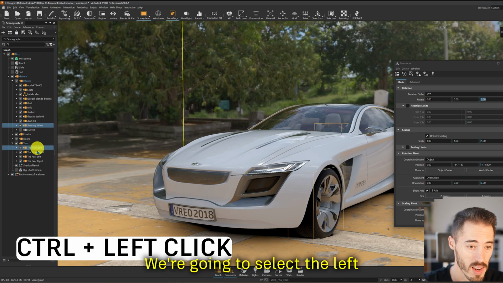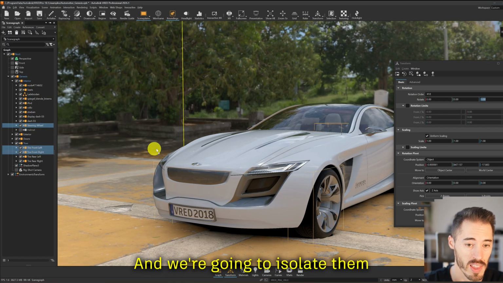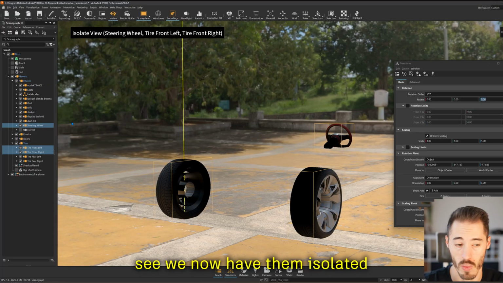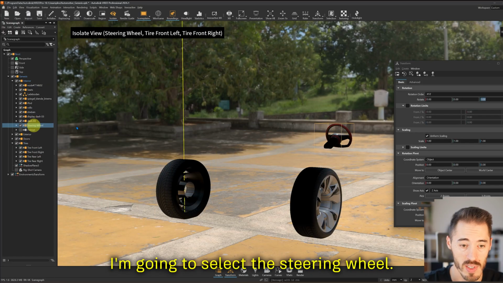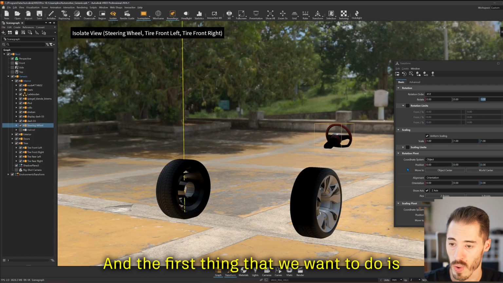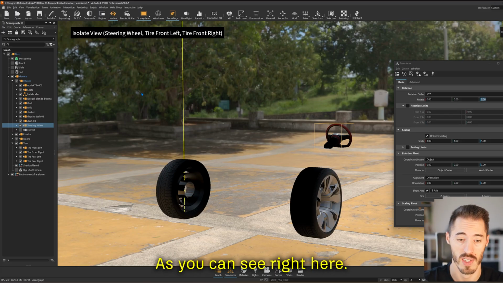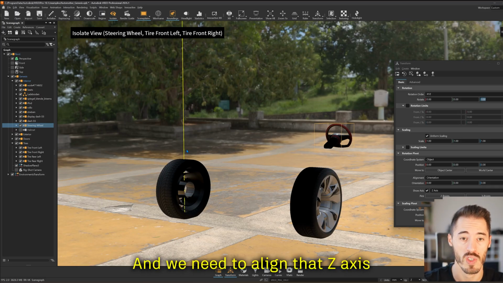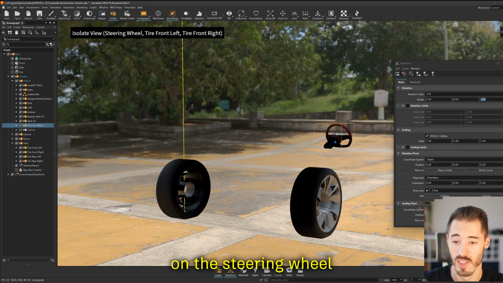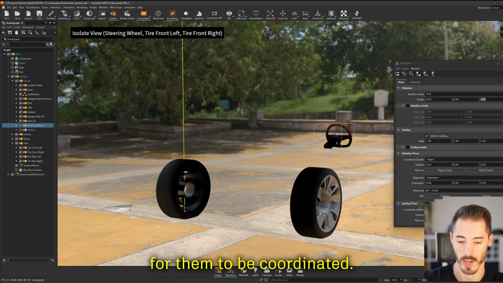We're going to select the left and right tires, and we're going to isolate them by just drag and dropping. As you can see, we now have them isolated. I'm going to select the steering wheel, and the first thing that we want to do is we want the front tires to rotate on the Z-axis, as you can see right here. And we need to align that Z-axis with the Z-axis on the steering wheel for them to be coordinated.